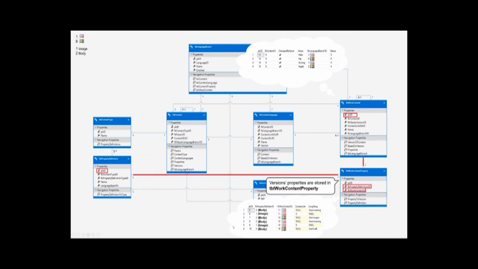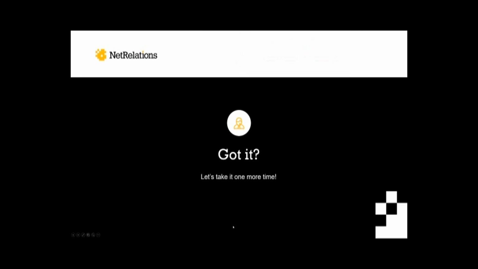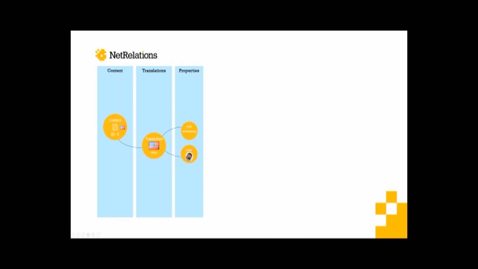So that is how Episerver stores the information in the tables in the database. So let's take it one more time from a more abstract point of view. First of all, we have a content with the ID of 5, and it is created in the English language. Since it is a content, it has the translation with the name hello. And this translation also has the body property and the image property with the words good morning and the coffee cup image.